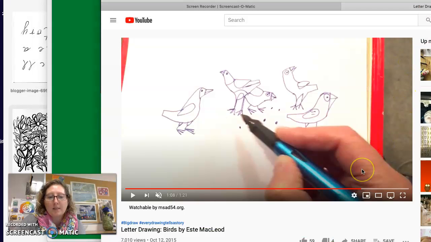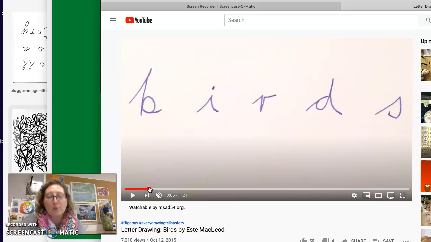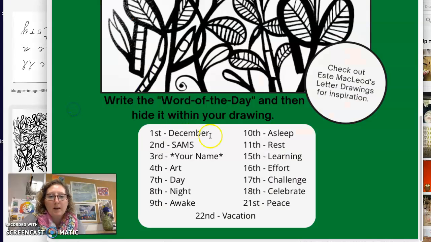Estee McLeod likes flowers and animals, so often hers are like this. So you can see here that at the end of this video, she turned this into birds, but at the beginning, it was the word birds. So you can make it go together like that, but you don't have to. Every day that we have art class, you will just hide the word of the day inside of your drawing and see how good you can get at disguising those words.